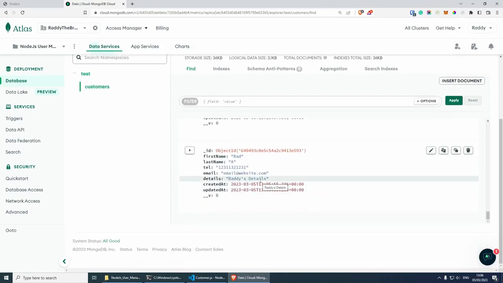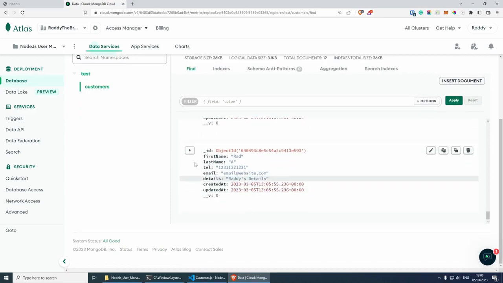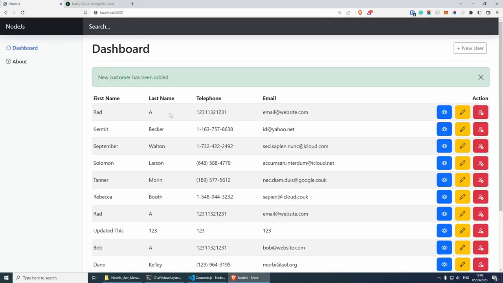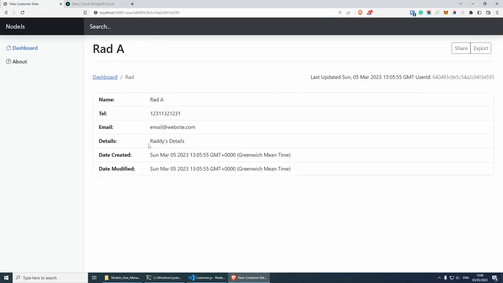Okay, yeah, we have Ruddy's details in here. And I didn't create any of the records with that field in mind anyway. So if we refresh this, we have RUD in here. And if I click on it to view it, you'll see that the details are actually working. So I just totally forgot to add this, which is fine.